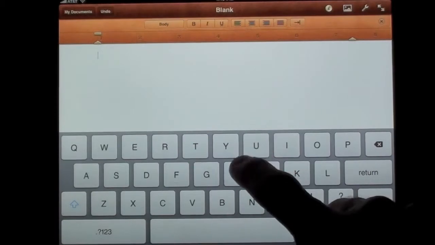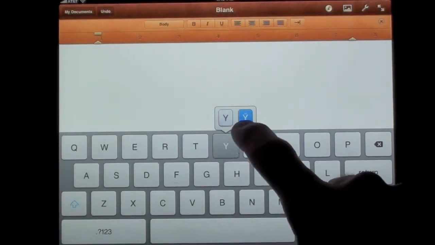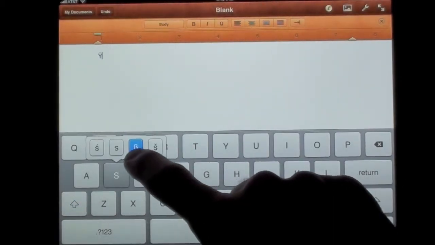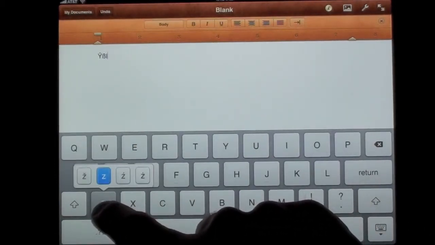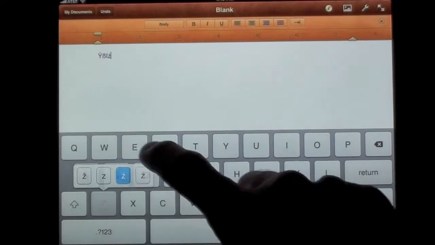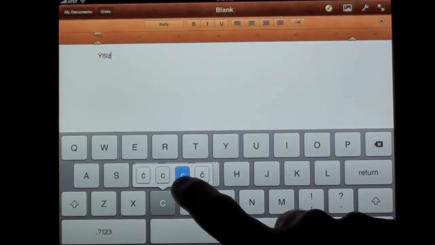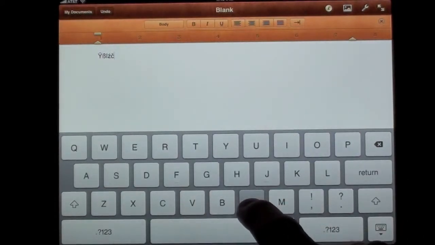In addition to all of the vowels having some additional characters under them, some of the consonants do as well. The first one is Y, S, L, Z, C, and N.